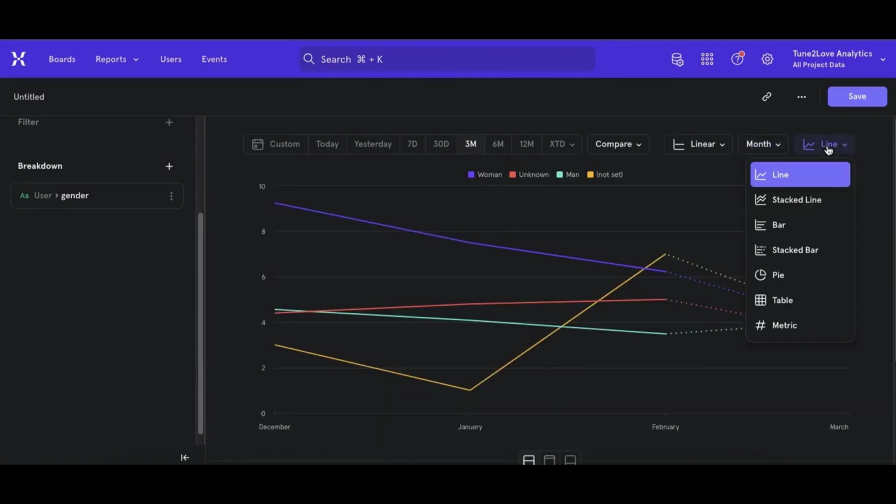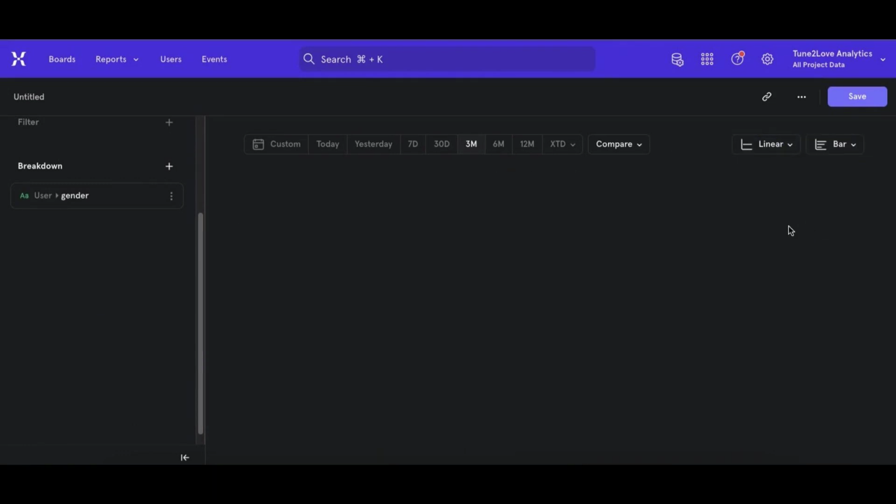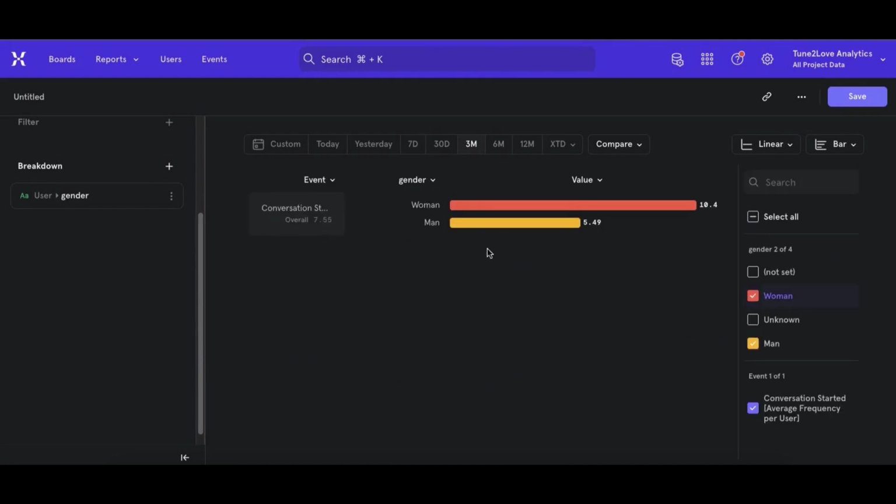Women on our site initiate conversations significantly more than men, with an average of 10 conversations per user per day, compared to just 5 for men. This difference prompts us to think deeper about user engagement and how gender dynamics play out on our platform.